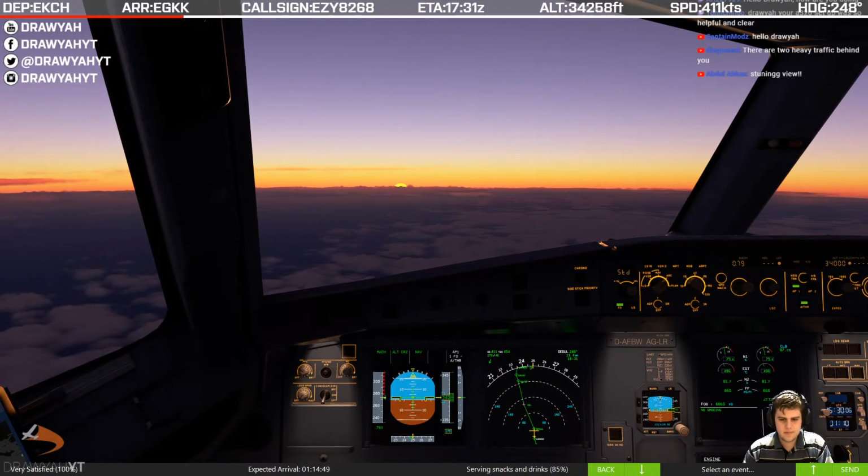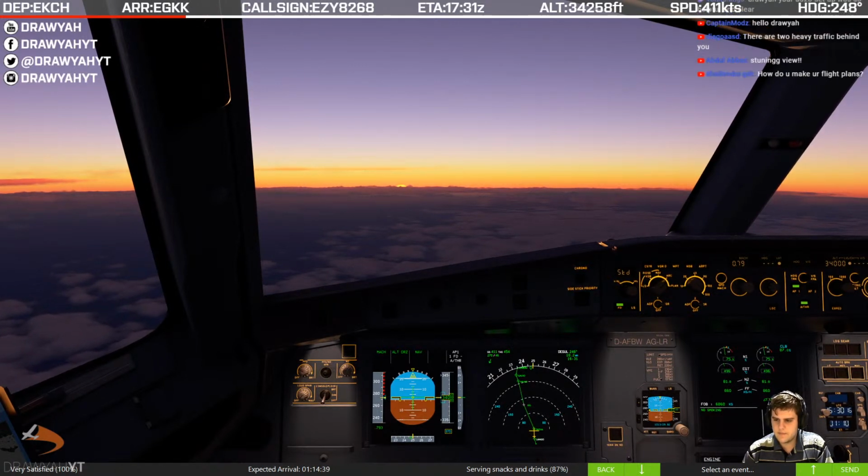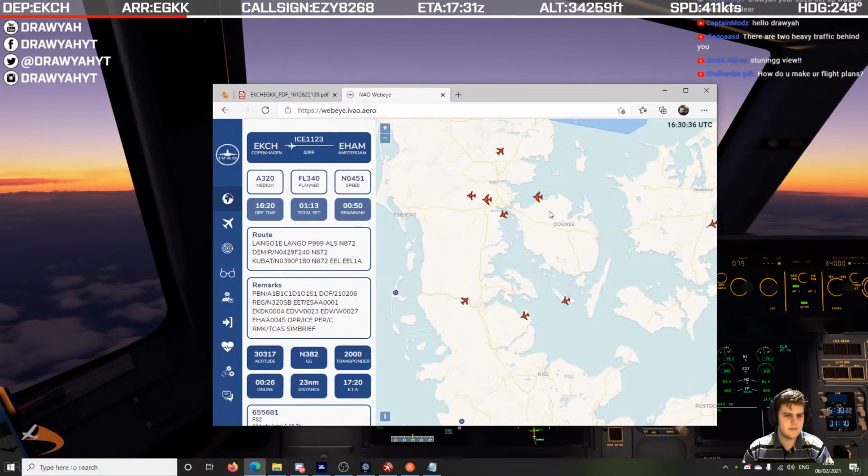There are 2 heavy jets behind you, yes. There are a few aircraft behind us at the moment, including the very annoying EZ224, who already caused one TCAS alarm to go off. But yeah, we've got an eighth. There's a 787 somewhere who's, well, ooh, here's an interesting bit.